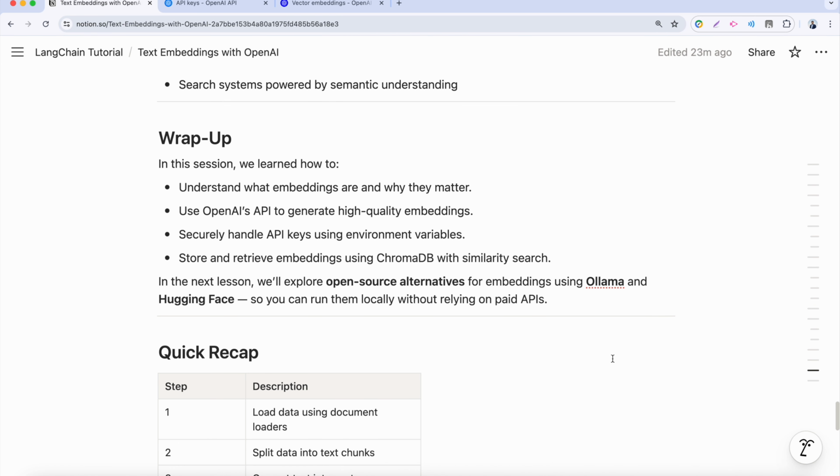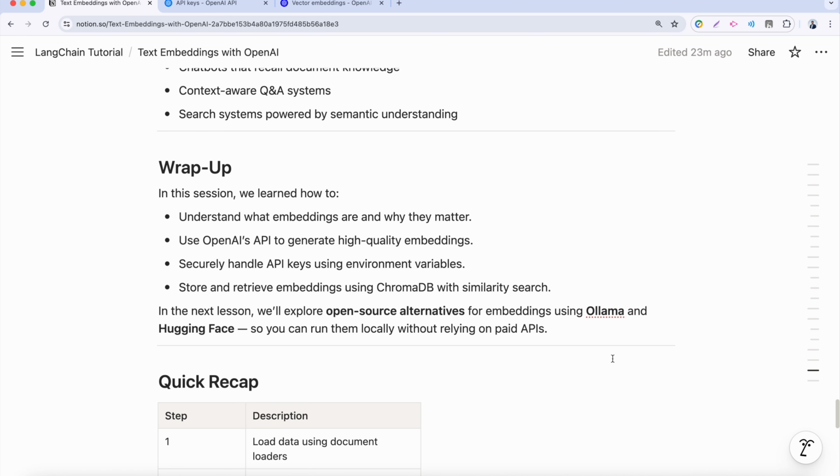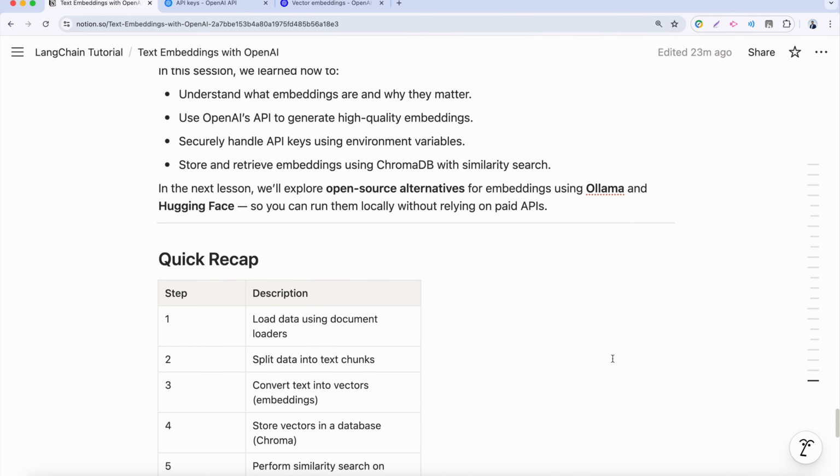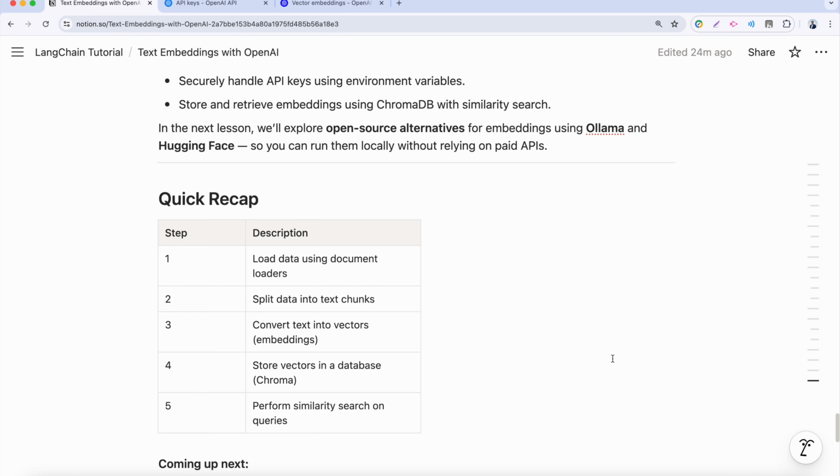Let's wrap up. In this session, we learned how to understand what embeddings are and why they matter, use OpenAI's API to generate high-quality embeddings, securely handle API keys using environment variables, and store and retrieve embeddings using ChromaDB with similarity search. In the next lesson, we will explore open source alternatives for embeddings using Ollama and Hugging Face, so you can run them locally without relying on paid APIs.